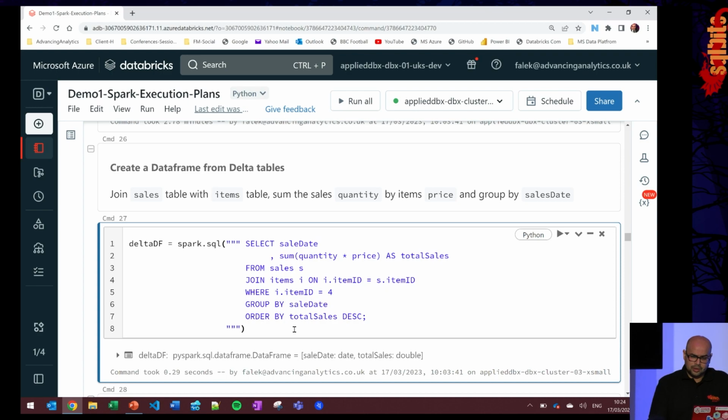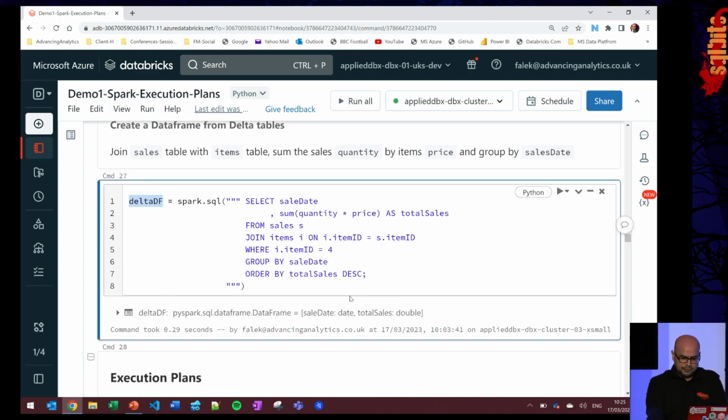And then we'll create a data frame with a select statement and some aggregation and some join. So we're doing a select on the date, and we'll aggregate the quantity and the price. We'll do a join between the sales and items table. We'll also put a filter in there, and then we've got a group by and order. And so we'll create that as a Delta data frame, and we'll keep that in there for now.